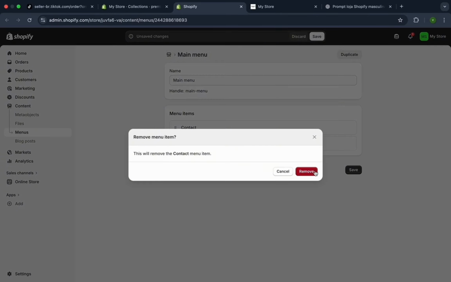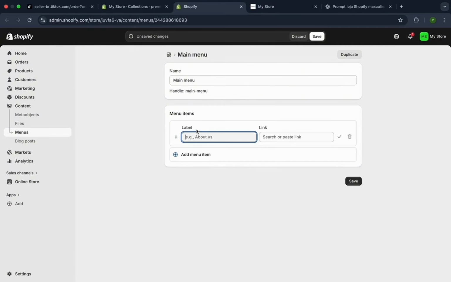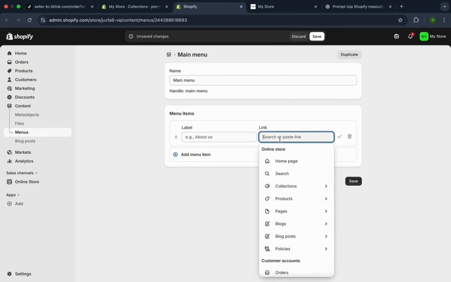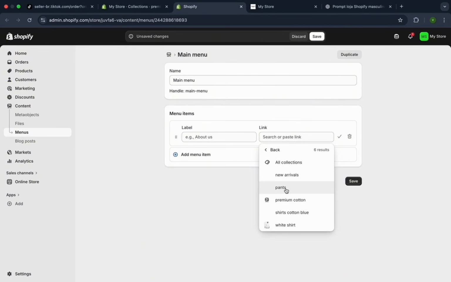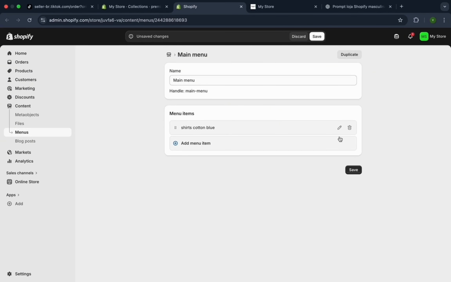So first I'm going to delete all of these default menu items, and I want to add my collections to the navigation. Just click here and I will start with the shirts, premium cotton, and the blue brand. It is a special brand of shirts. I want to add that here, and then I will add the second collection until all of my collections are in the navigation.